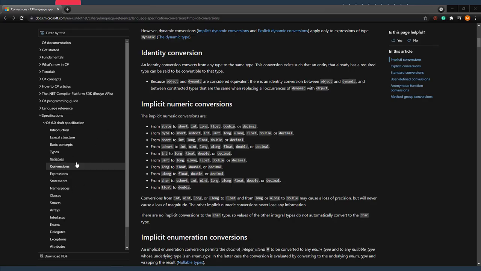If we go to the conversions page, to the implicit numeric conversions section, we can see that we can do implicit numeric conversions from these types to these types. That means that, for example, we can convert from an integer to long, float, or double without providing a cast expression. To understand this better, let's give it a try.